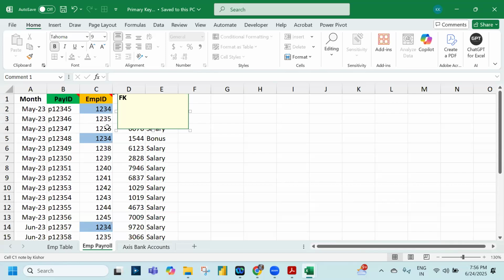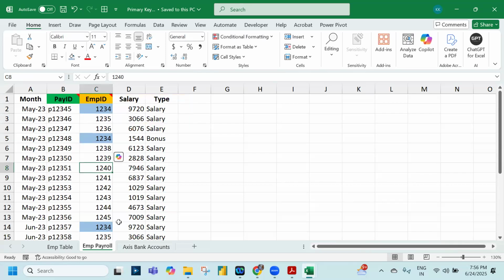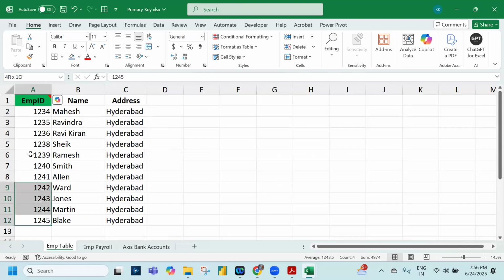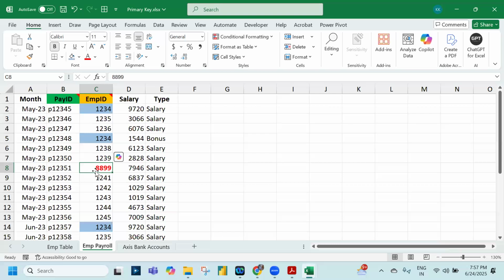I'll tell you why. If I want to process a salary for employee 8899, it will fail. Why? Because if the 8899 employee ID is not there in the employee table, then how can you process the salary? You got the point. If the employee is there in the employee table, then yes, you can process the salary. If the record itself is not there, then you cannot process the salary. You understood? Got some idea now?